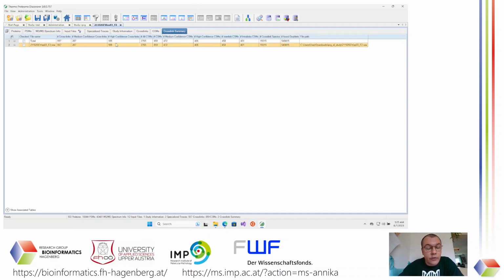For the specific results of MS Annika, a good overview is always the crosslink summary, which will tell you how many high confidence crosslinks, or crosslinks that fall within the 1% FDR threshold, are found, how many medium confidence crosslinks are found, so crosslinks that fall within the 5% FDR threshold, and the total number of crosslinks found that are not validated. In our case, it's exactly 185 crosslinks that have high confidence, which we might want to look further into.